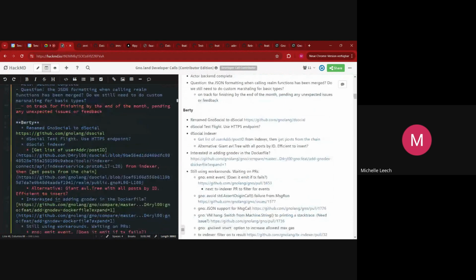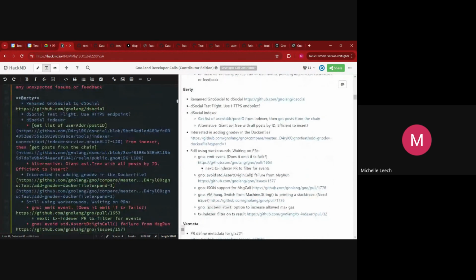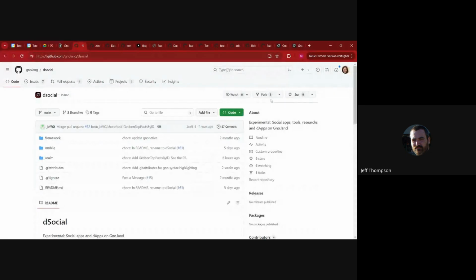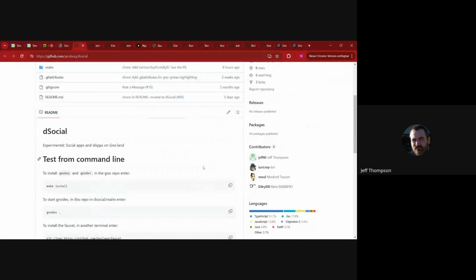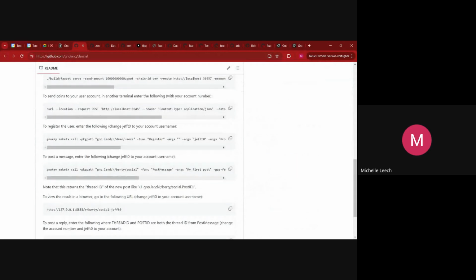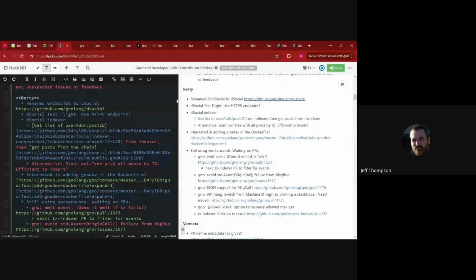So, Birdie, there's been a new name change. Yes, there has. We renamed Gno Social to DSocial, as in dApp. So that's the repo, same repo, new name. And we're renaming the app itself. And as we said, next, Yuri is getting ready to push it onto TestFlight for iOS and also for, I think it's called Play Store Connect, for Android. Anyway, we're moving quickly to getting this app in your hands to play with.